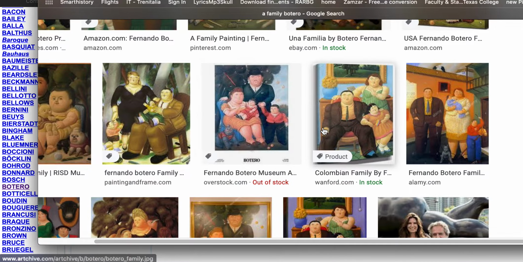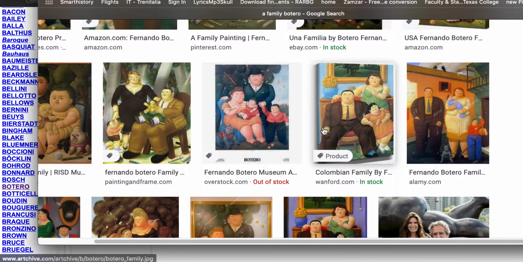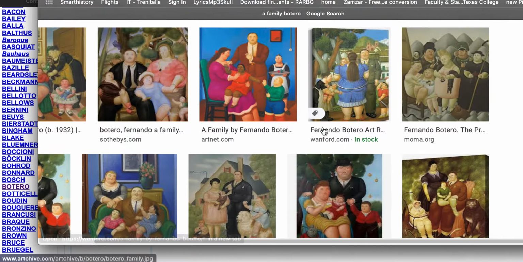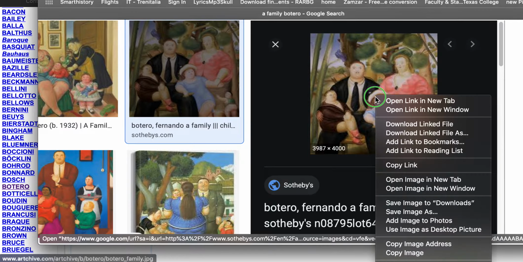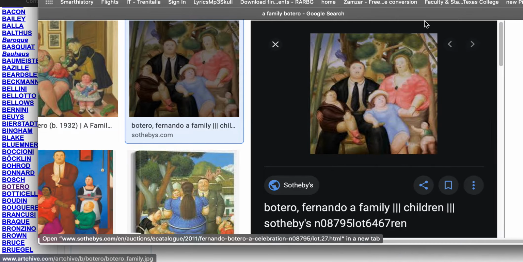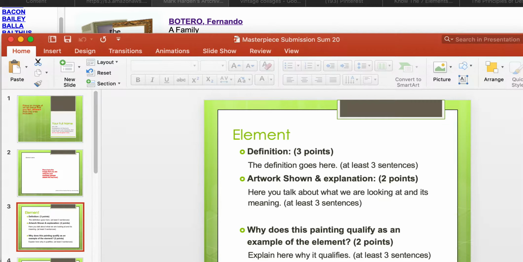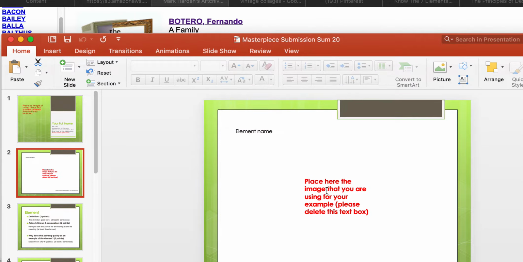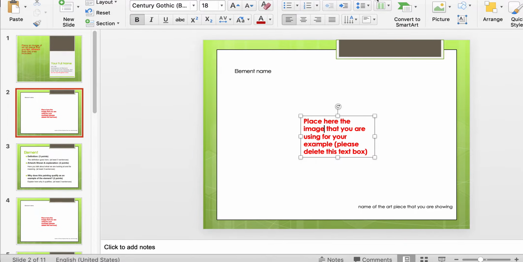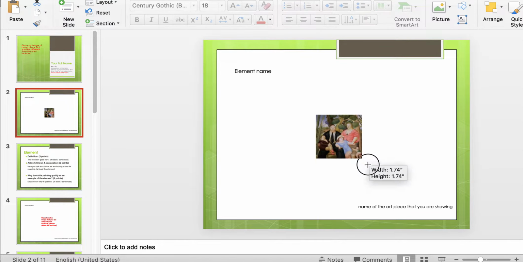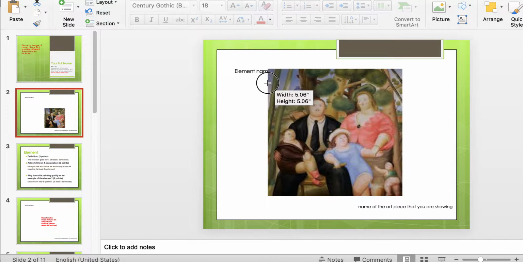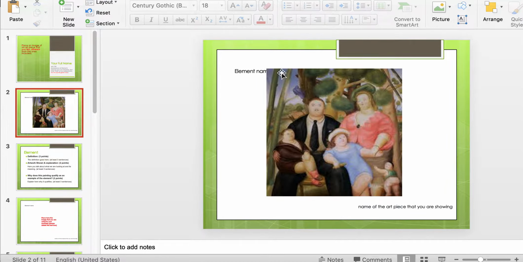So once you get the image that you need, what you have to do is download the image. So let's say I go for this one. Then you can actually copy the image. You can right click. Then I can go to PowerPoint, and this is where I will place the image. So I delete this and I paste the image. You see? And here we go.